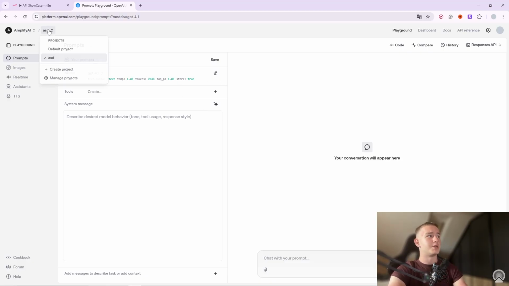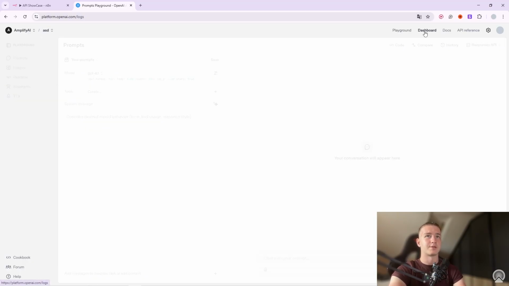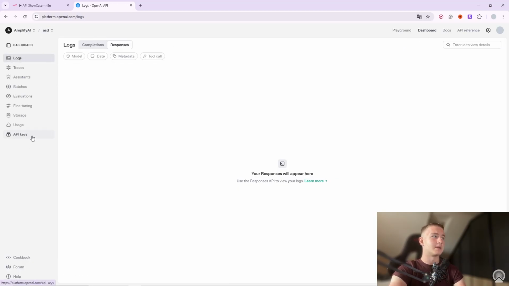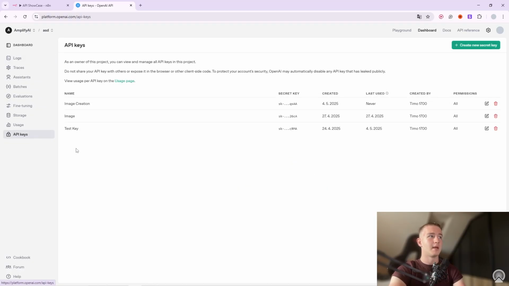Then you will have to create your project and choose one, and afterwards you can go to the dashboard, go to API keys on your left and just create a new secret key. But make sure you save this key because it will not be available in the OpenAI platform ever again. So save it somewhere safe because you cannot copy it again.